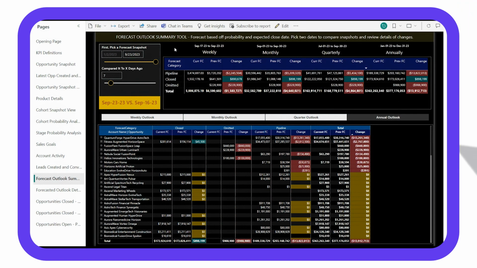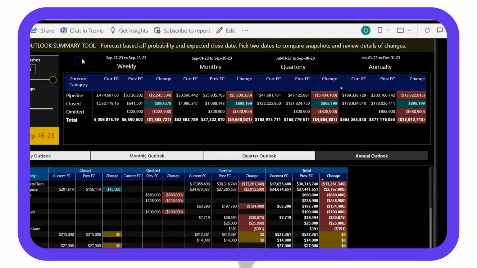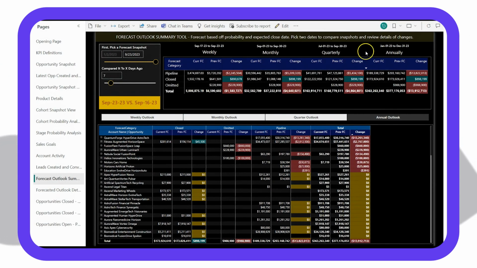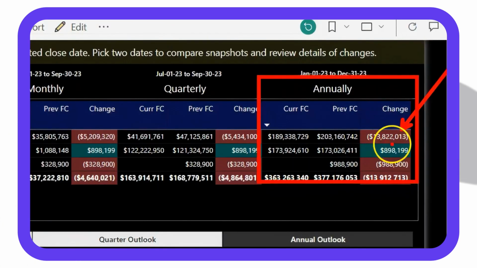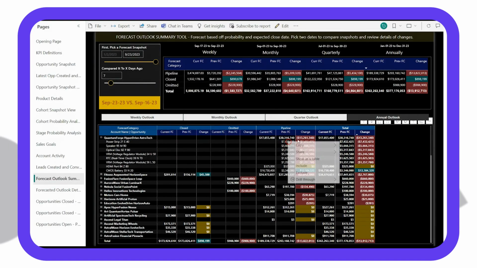So this allows me to compare versions of my forecast. And it's going to show me our current forecast versus our previous forecast for a weekly, monthly, quarterly, and annual. And so this lets me see changes. So right away, I can see that compared to our forecast 7 days ago, our annual forecast has gone down by 13 million. So this is something I'd want to immediately know why our forecast has been reduced by that much. So I can ask the rep.